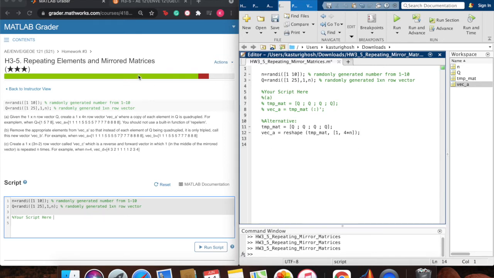Let's move on to part B. Remove the appropriate elements from vec A so that instead of each element of Q being quadrupled, it's only tripled. So in this particular question, I need to actively remove elements from vec A. So I need to change vec A.